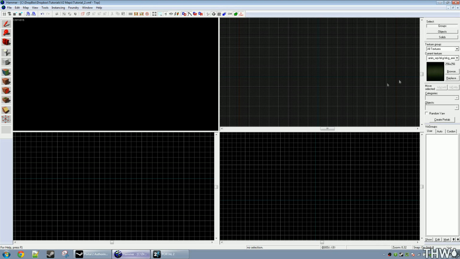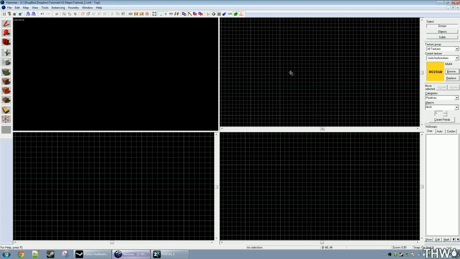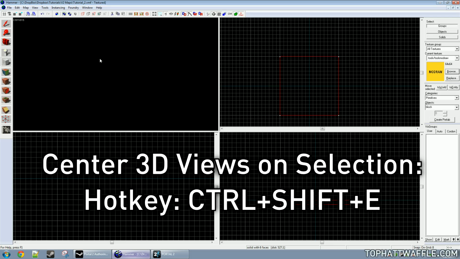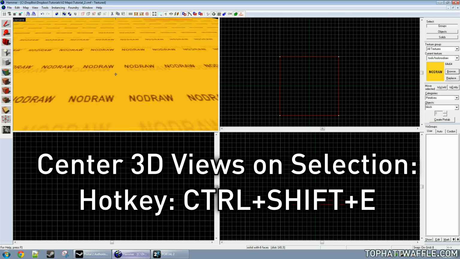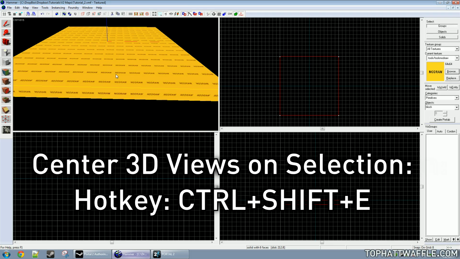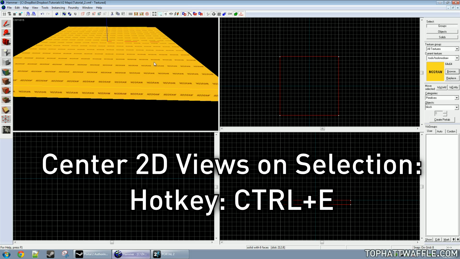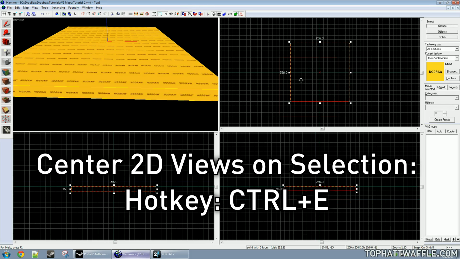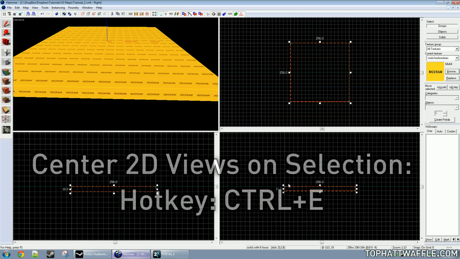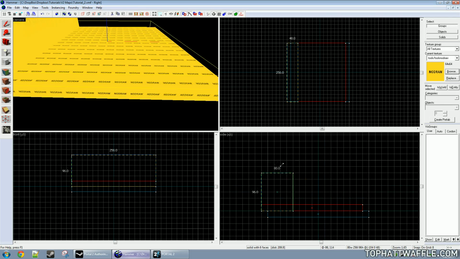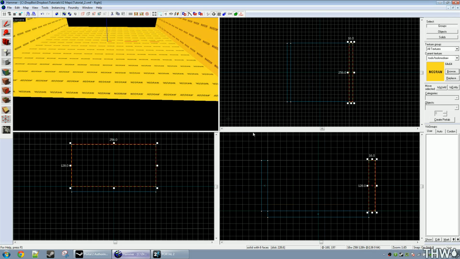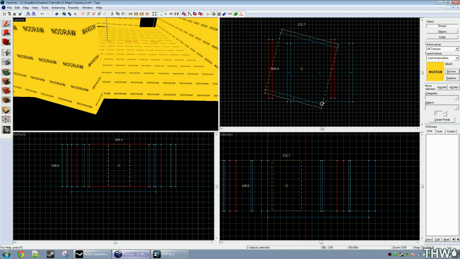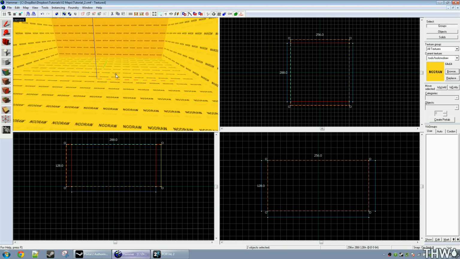So to get started, we're going to browse for NoDraw, and we're going to create our box. Now if you see nothing in your 3D view, you can hold down CTRL, SHIFT, and E, and that will center your 3D view on whatever you have selected. You can also press CTRL-E to center all of your 2D views on the object that you have selected as well. We're going to create just a simple room, four walls, a floor, and a roof, using the exact same method we did in the first tutorial.